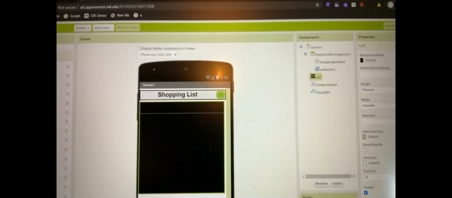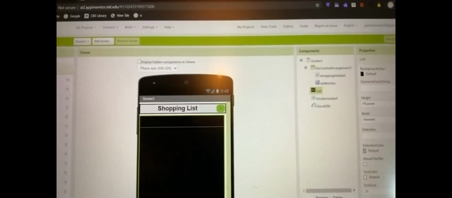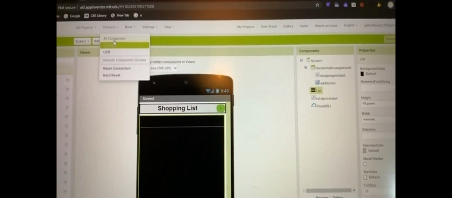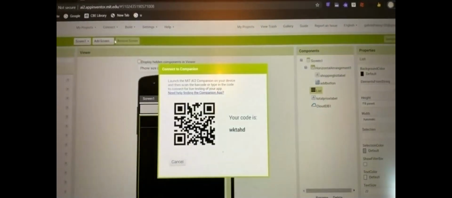Can you actually set up the QR code? Let me try to scan it. Let's see if it actually scans. It does. Awesome.